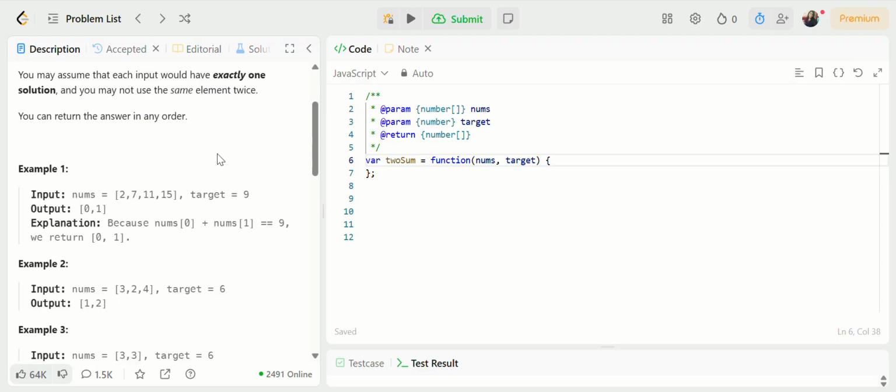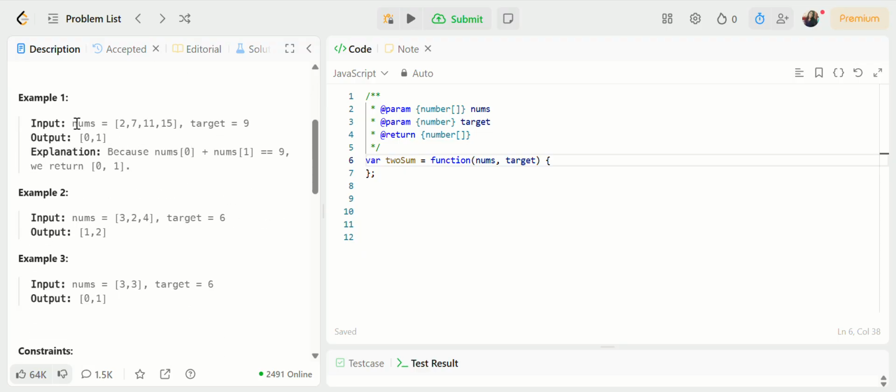Okay, so for example, in this example you see we have this array as input and a target is given. In this case, 9 is the sum, and it can clearly be seen that 2 plus 7 add up to 9. In this scenario, we are returning array indexes, not the array elements, but array indexes as our output.